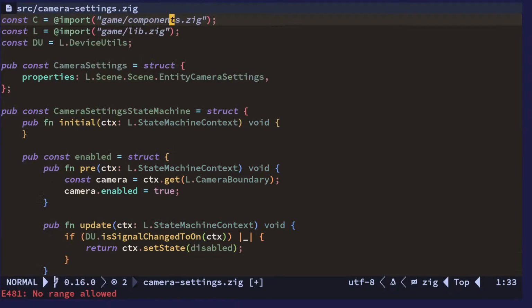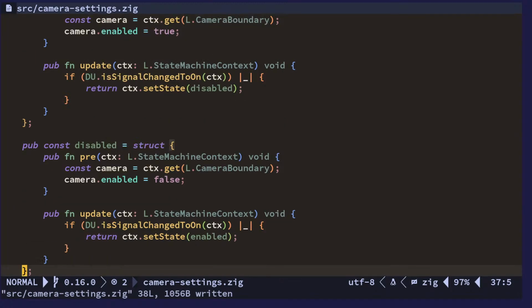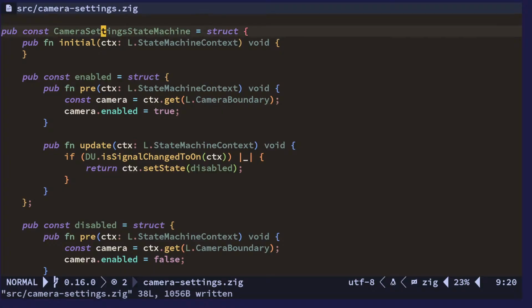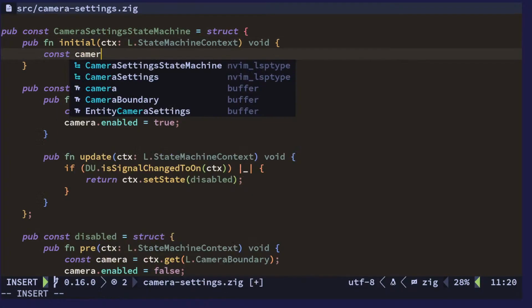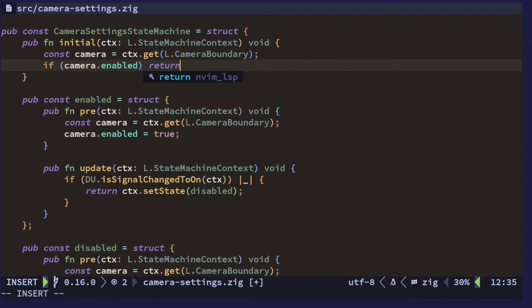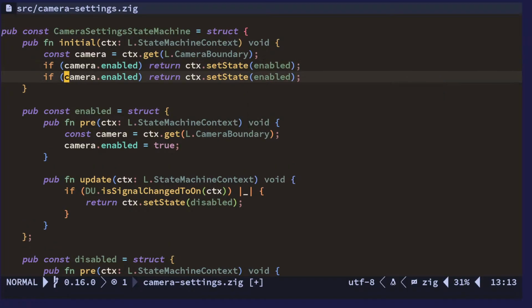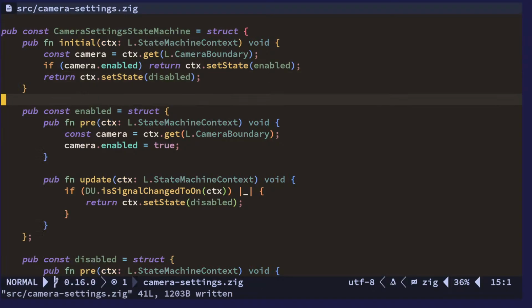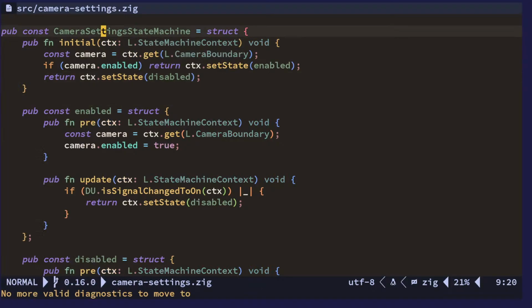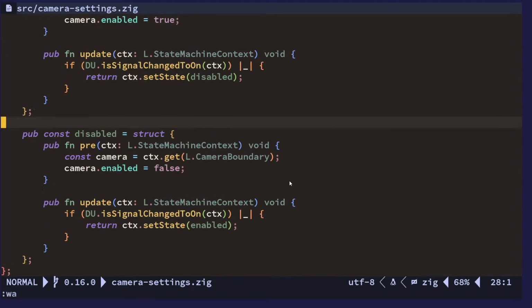That's right, there we go. Right, and then here we will get the camera again. We will check if camera is enabled. We want to set the state to enabled. Otherwise, we will set the state to disabled. Okay. There we go. So there's our little state machine.